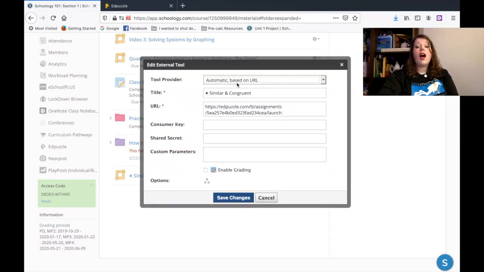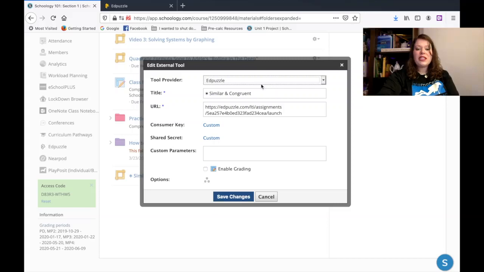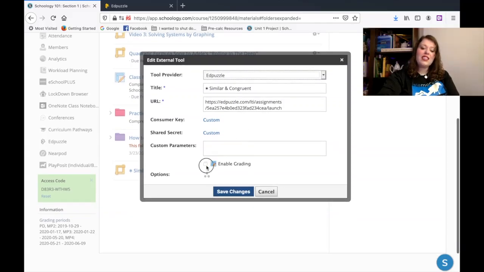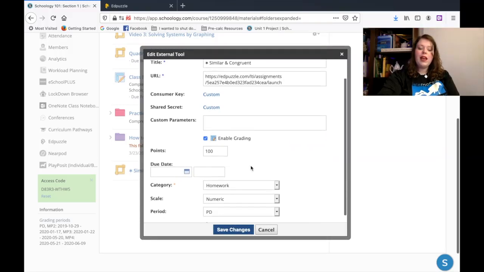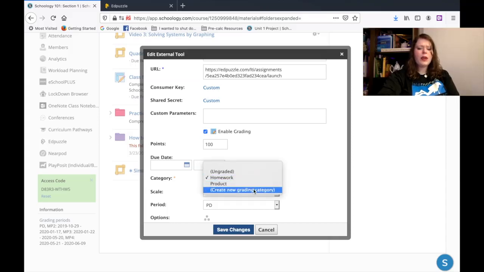See how it says automatic based on URL? Unfortunately, they don't communicate that well, so that doesn't work. I have to switch it to saying EdPuzzle. Then I need to enable grading. And now it depends on if you want to have it be a real grade or not. So currently, I don't want it to be a real grade.